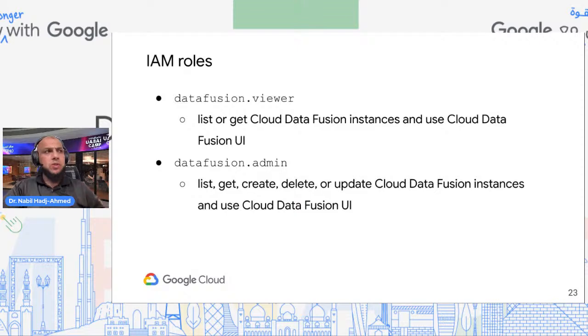So as different services and components are interacting with each other, we require some IAM roles. Again, we talked about roles and IAM in previous sessions, so refer back to those if you want details. These are basically how to give permissions to these service accounts. So we can see there is a viewer role available using which you can simply list or get Cloud Data Fusion instances.